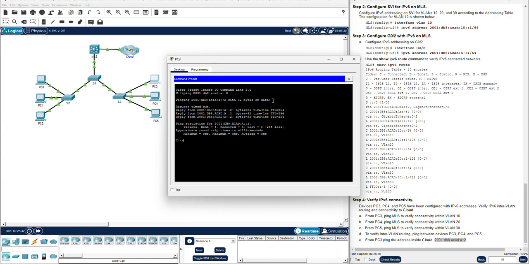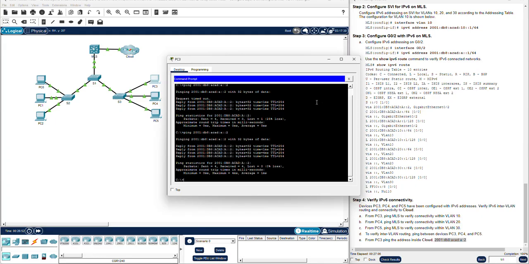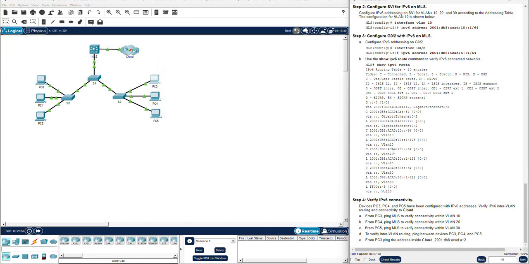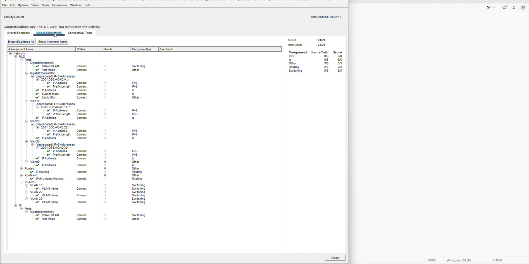Okay, so we are connected. Again, the first request timeout is simply the ARP request. We do another ping, it should be 100%. And there we go. Perfect. So it looks like we've completed this activity. Let's check the results. And everything's checked green. Check, check, check, check, checked. Alright, good to go.